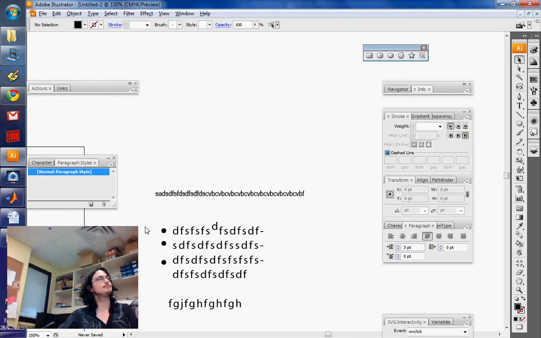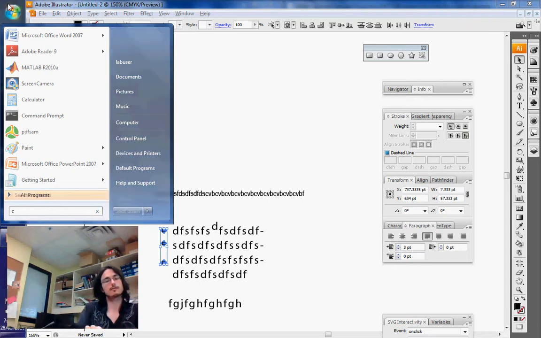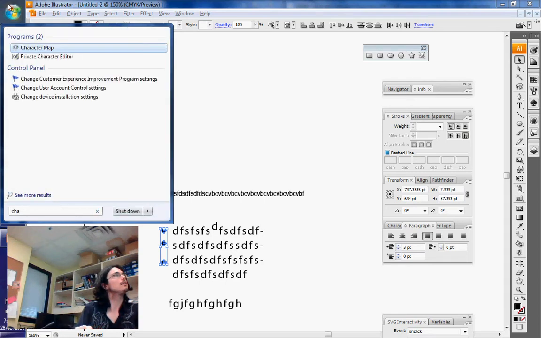Let's say. That's one way to do bullet points. The other way to do bullet points is if you have a special character in a font, which is the bullet point, then you can just copy it. So in that case, you can use the Character Map.